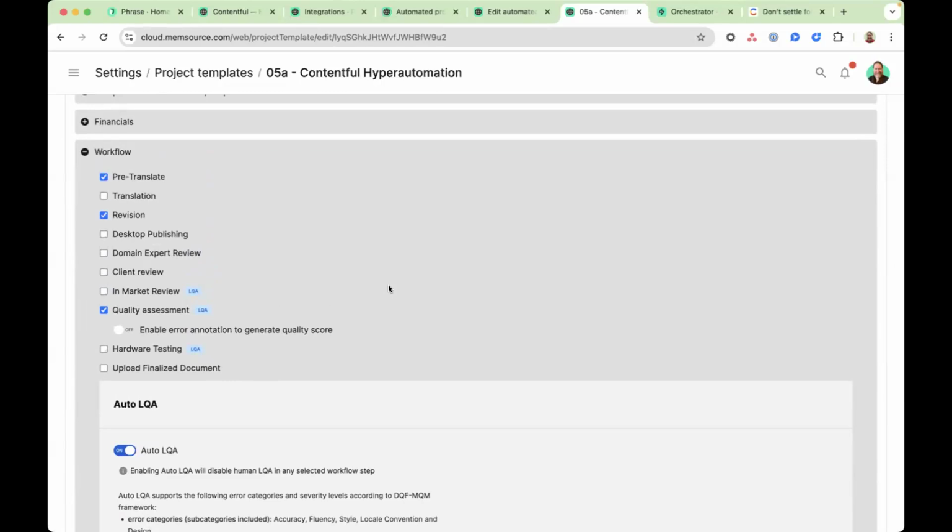You're going to pre-translate your content. We'll talk about what that means in a minute. We're going to do some other step. We're going to do step 3. We're going to do step 4. That's on every single project that we do here.